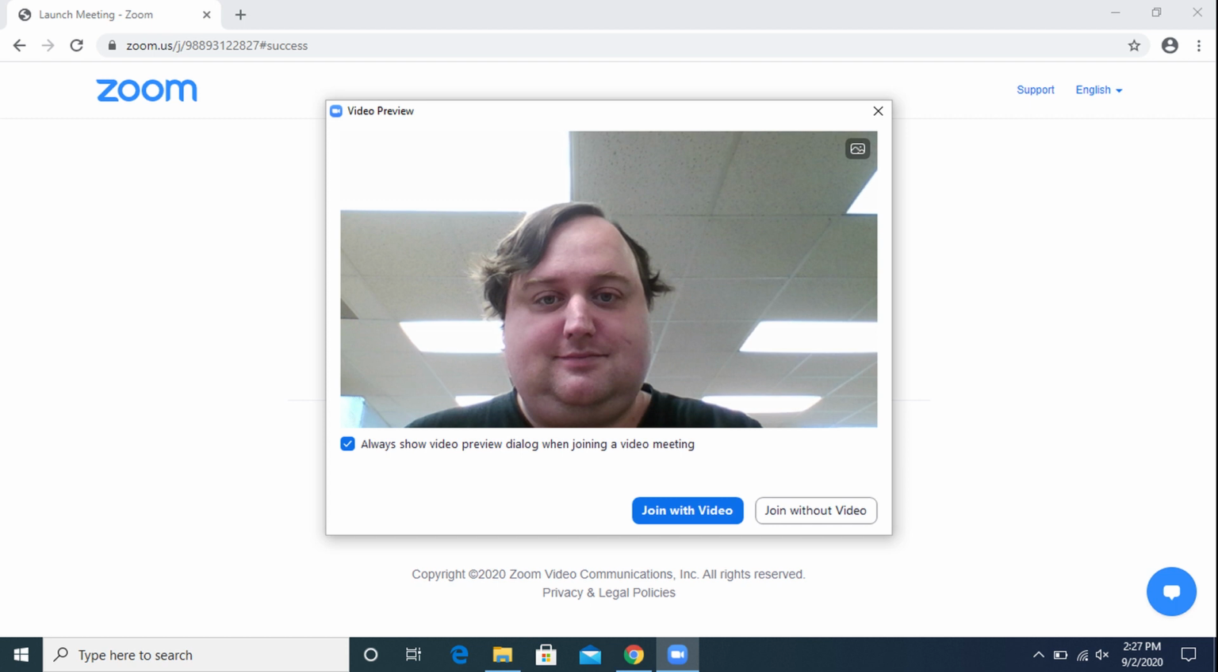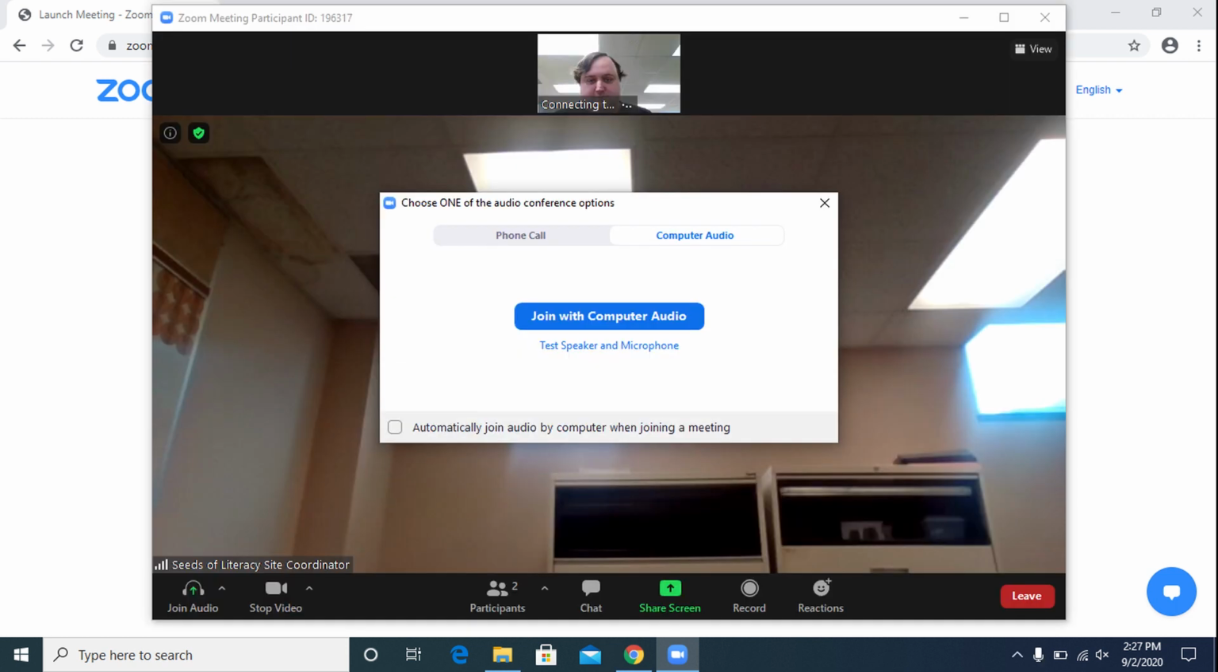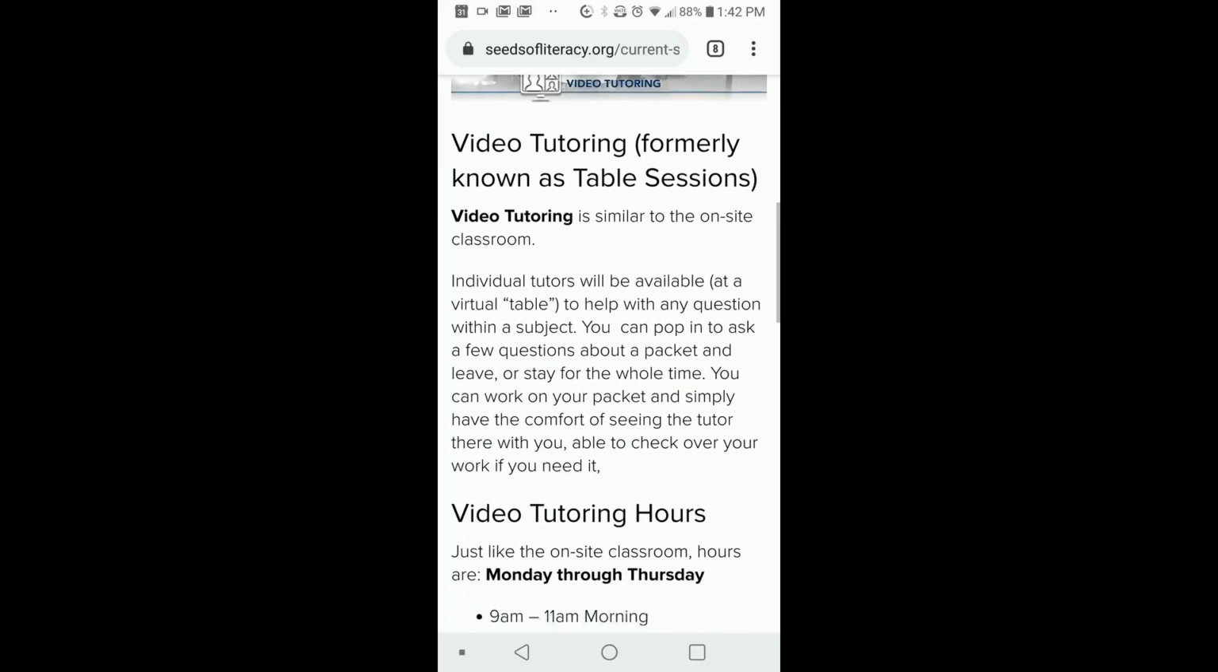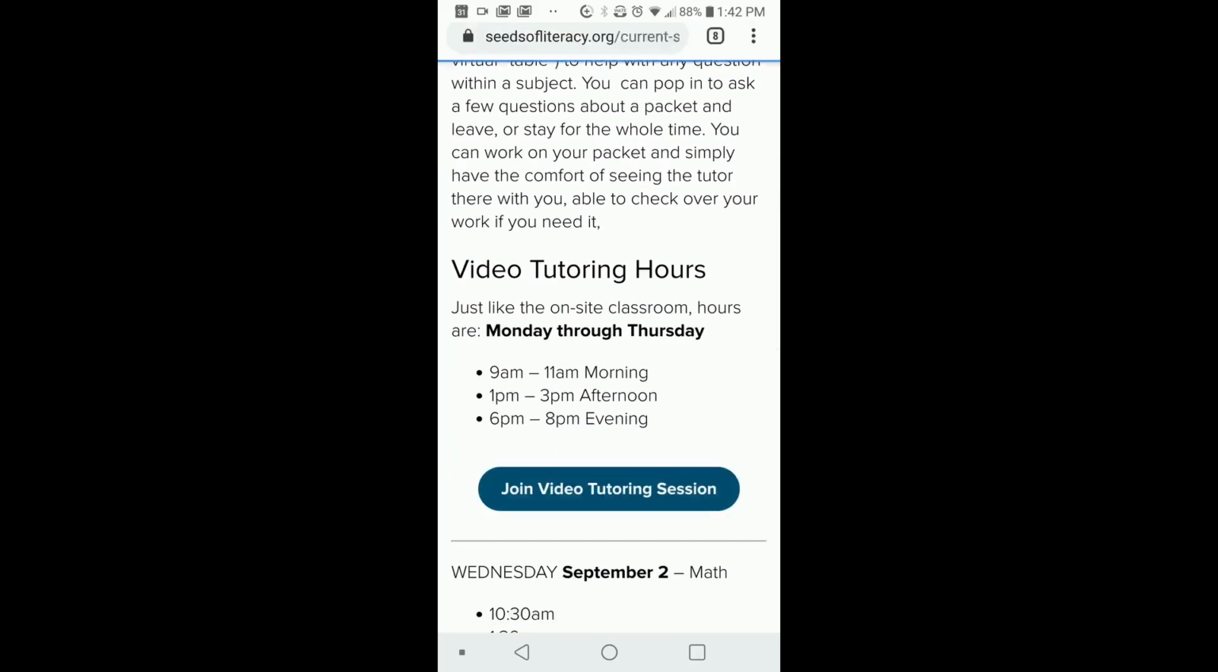After you've clicked your choice there, you'll be asked whether or not you want to join with computer audio. You need to click Join with Computer Audio if you want other people to be able to hear you. If you're using a smartphone or a tablet, you may need to give it permission by clicking the button that says Allow to use your microphone. You can use the same process if you're using Zoom over a cell phone.